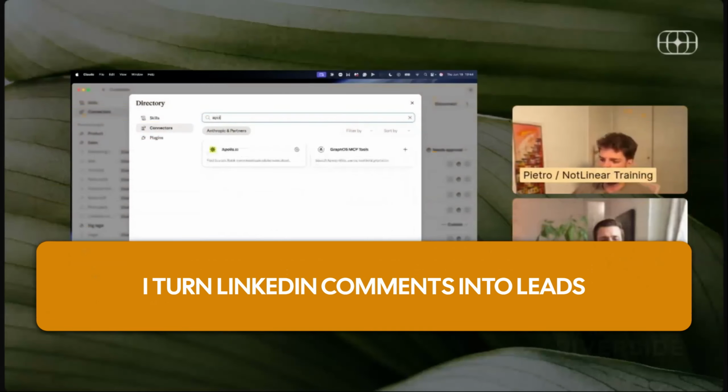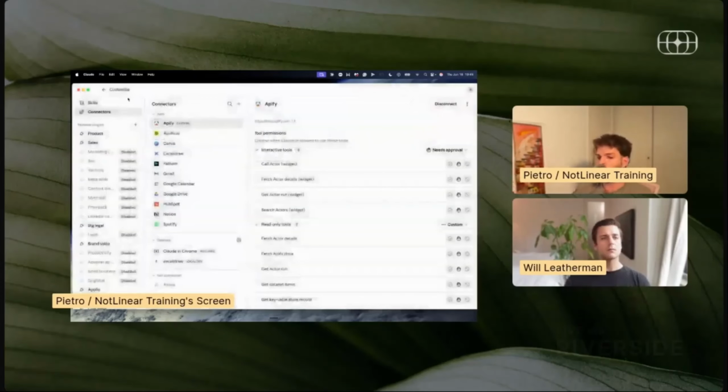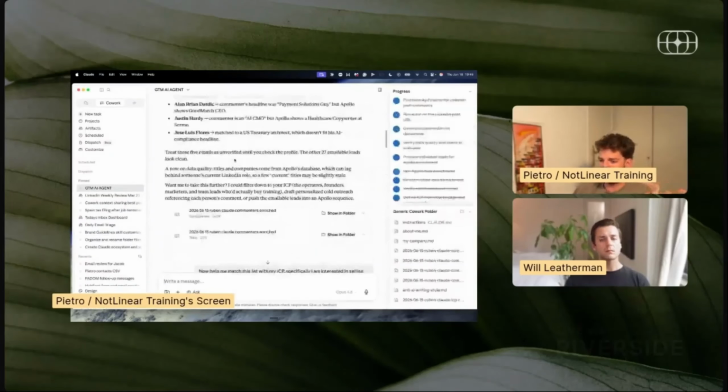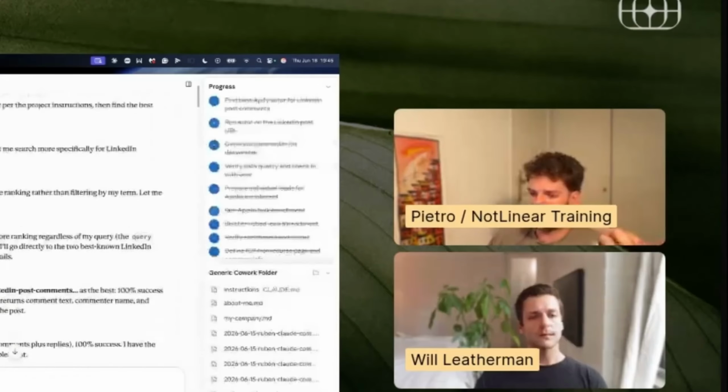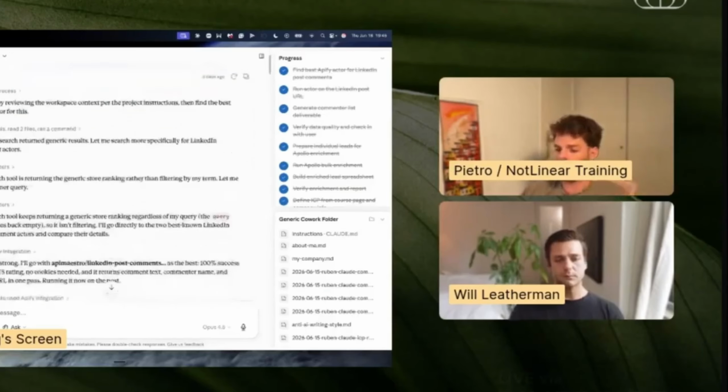In my workflow, for example, I also install Apollo, which I use for enriching the emails and finding the email of people. So you can connect all of the connectors which you need for this very specific task. Once you have done this, Claude, in this task which we were seeing, let me go back up to the top of the task, will be able to run through this entire process by himself.